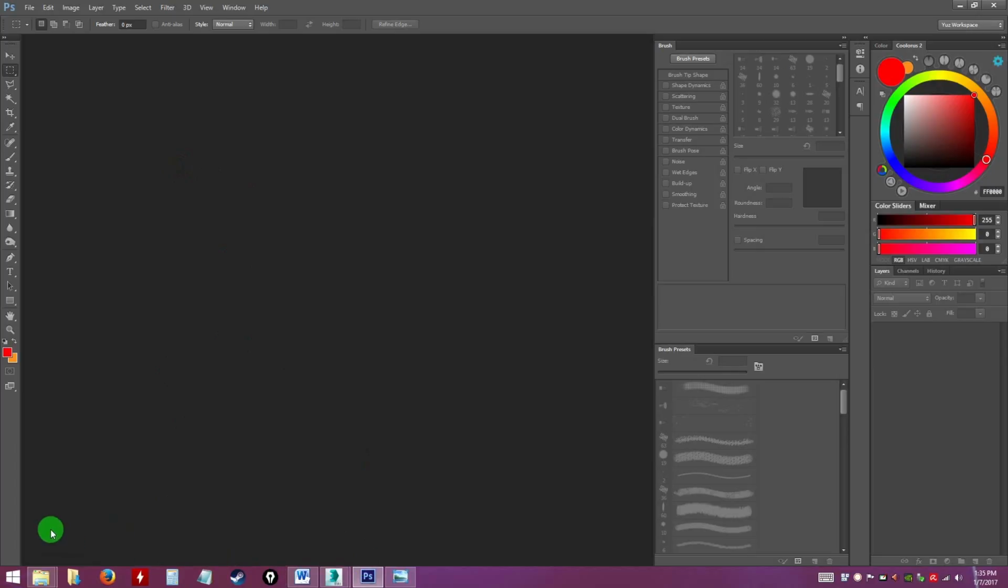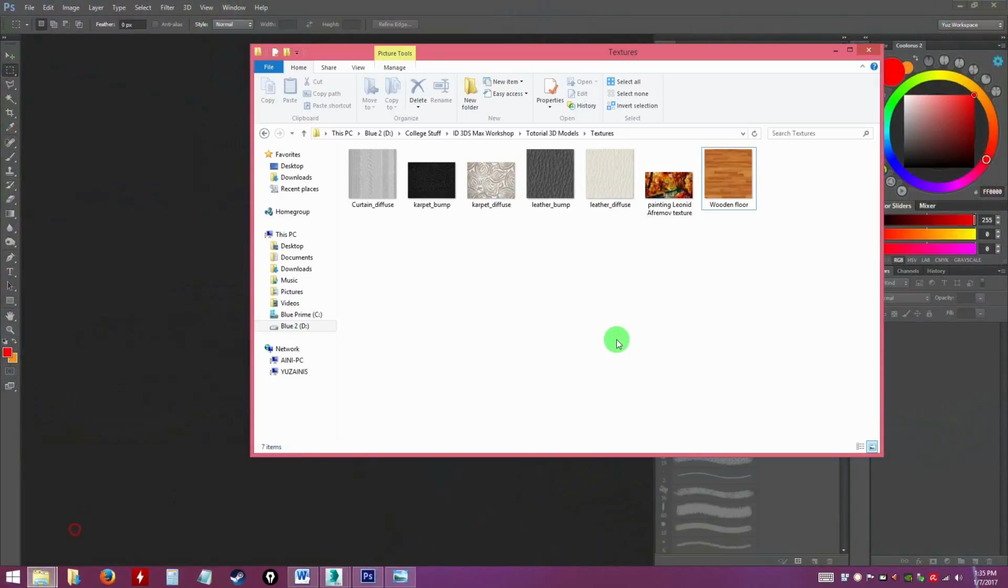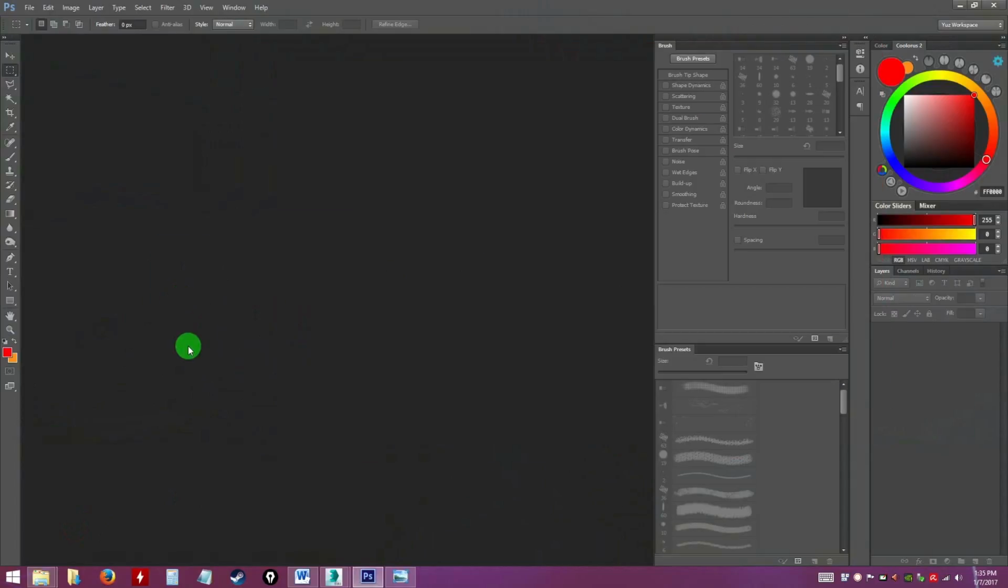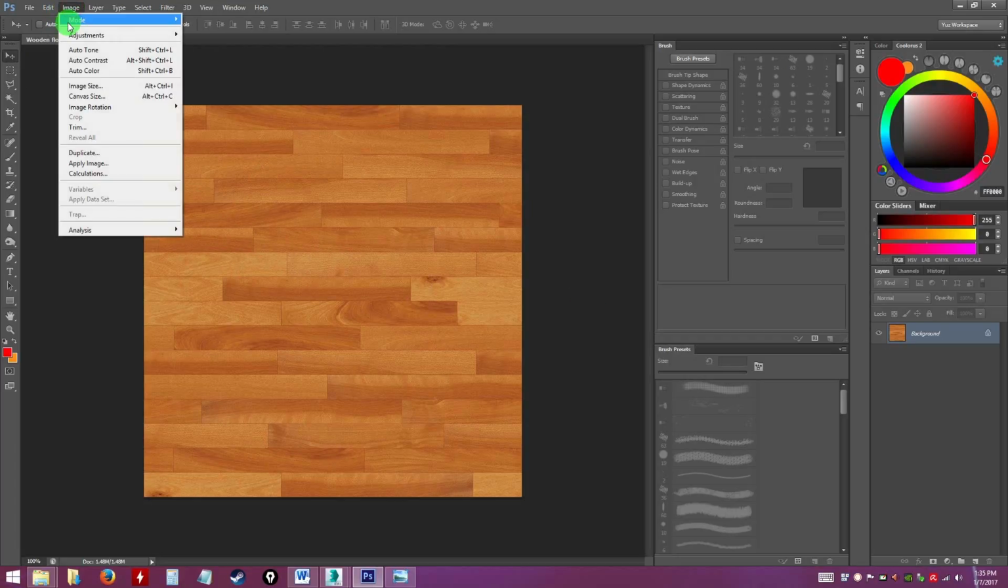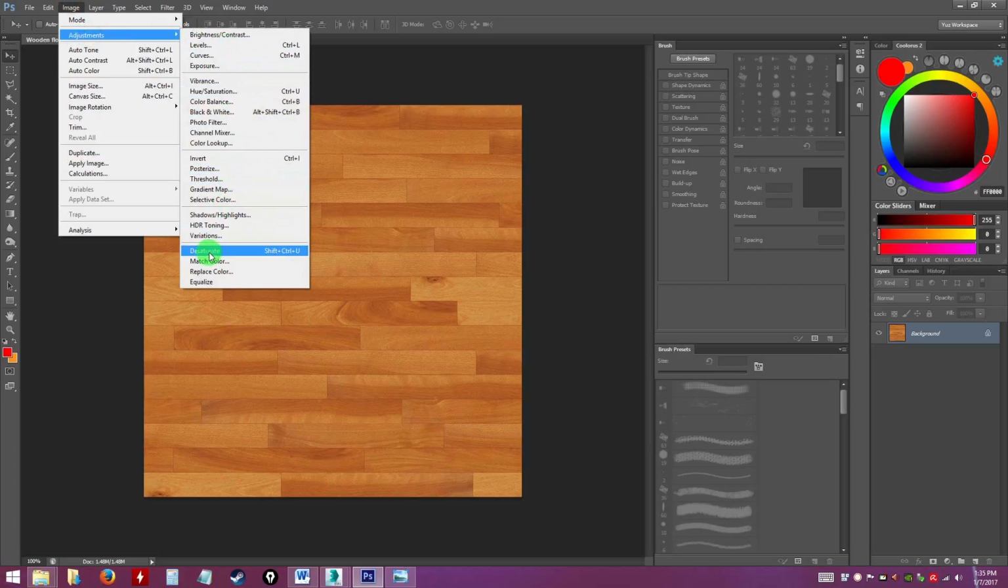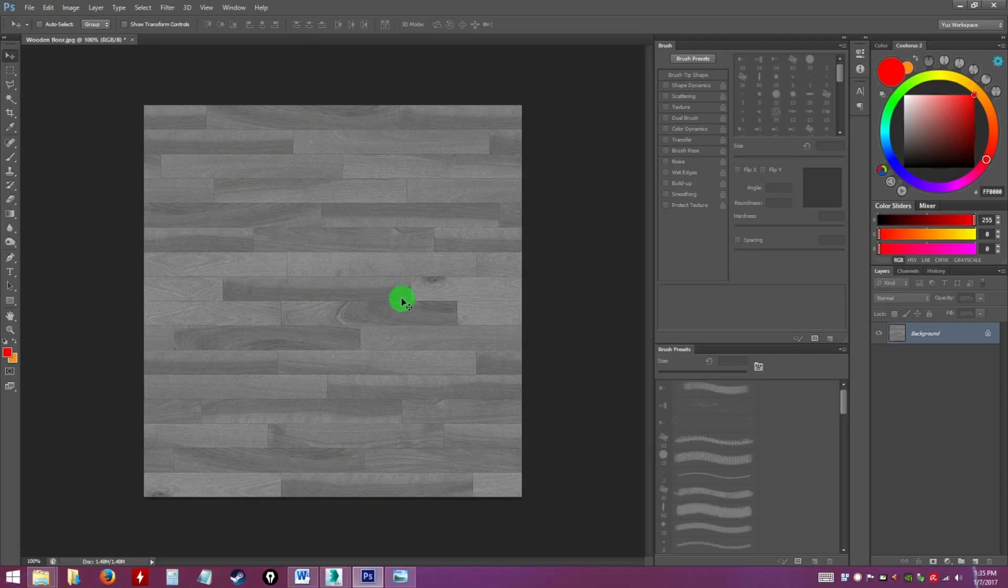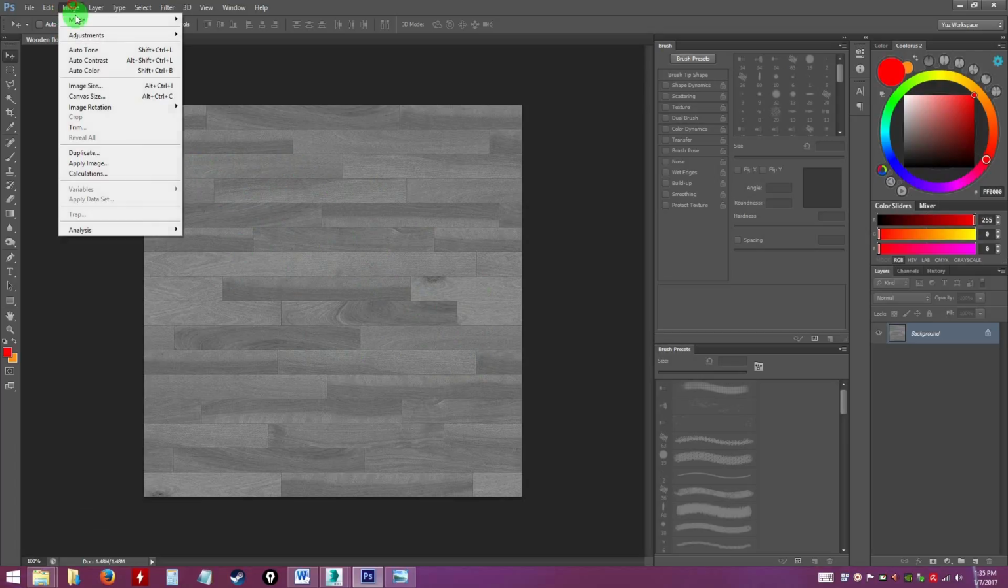I will drag and drop this wooden floor in the workspace. It's a basic one, simple steps. Right now I'm going to convert this into black and white. So go to Image, Adjustments, and then choose Desaturate. There you go. You start to see everything become black and white. And I can also adjust the black and white values by going to Image, Adjustments.